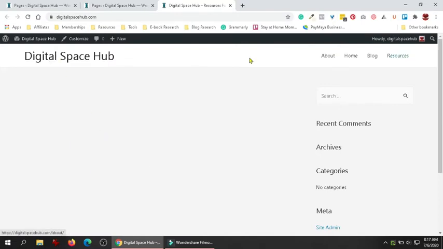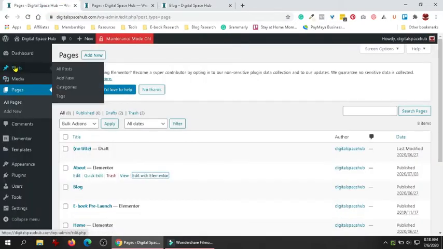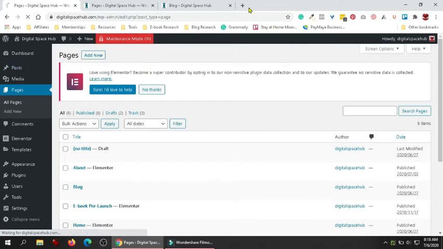This is your header, and anything that you add in your page, whenever you add a page, it will be shown here: about page, home page, blog page, and resources. So whenever you add a post, it will be shown under blog. So we have nothing here yet. We don't have anything yet in blog page. So let's add a new post. To add a new post, go to post, add new.